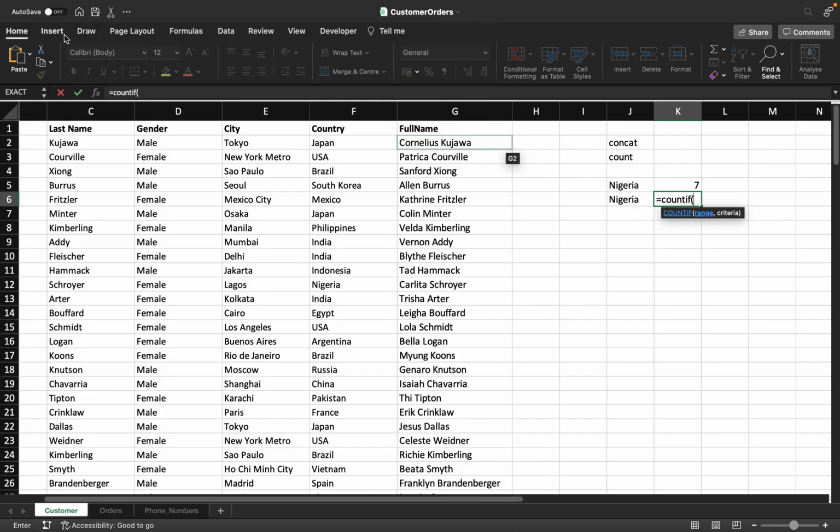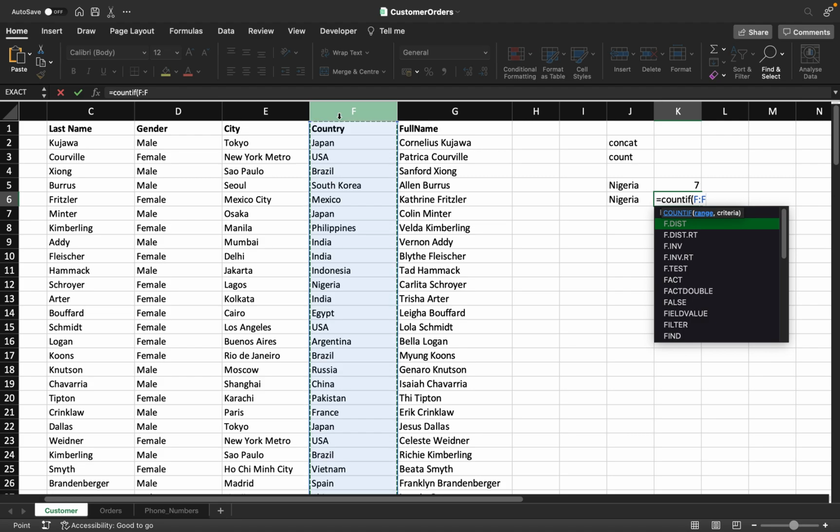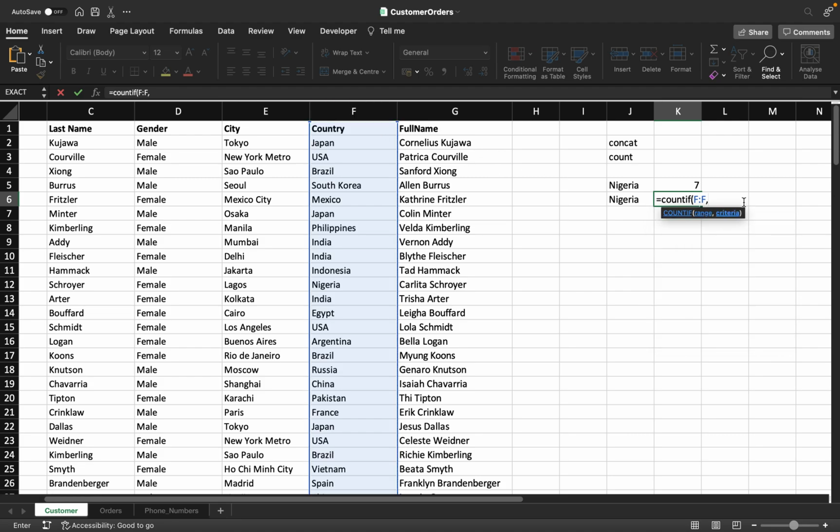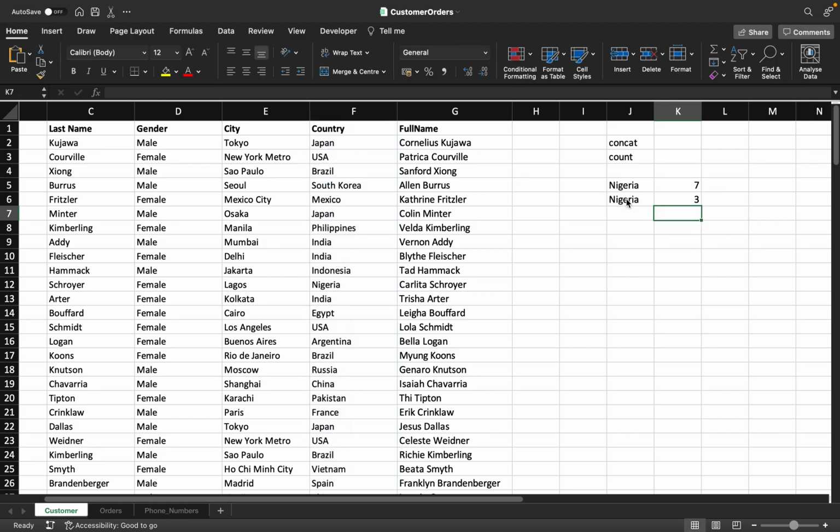So this first one is saying where do you want me to count from, which is the range. So I want you to count from this F, comma, what do you want me to count? I want you to count Nigeria. So when I click this now, I have Nigeria occurring 3 times. So this is the first one.